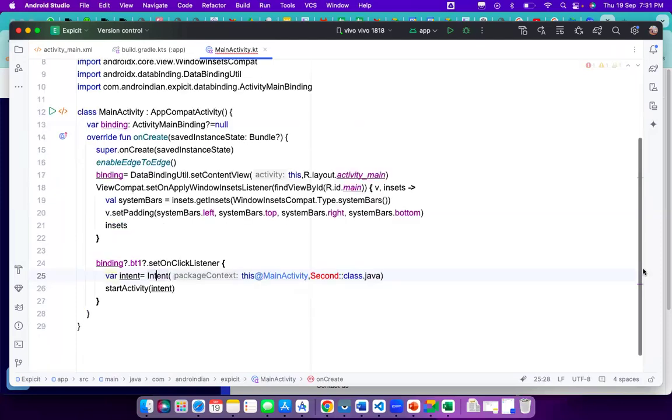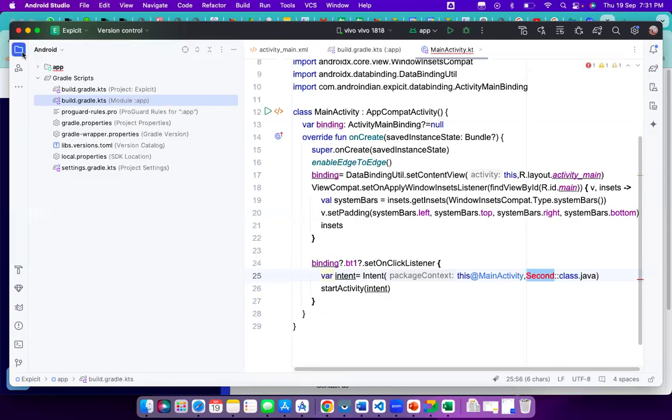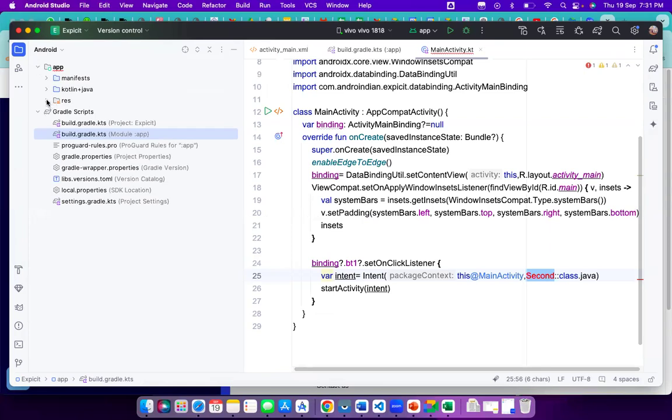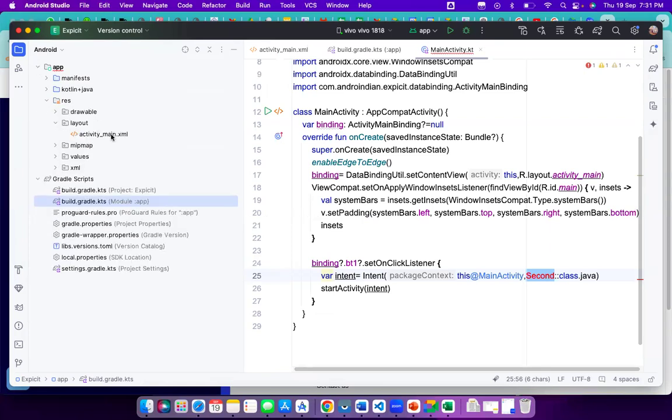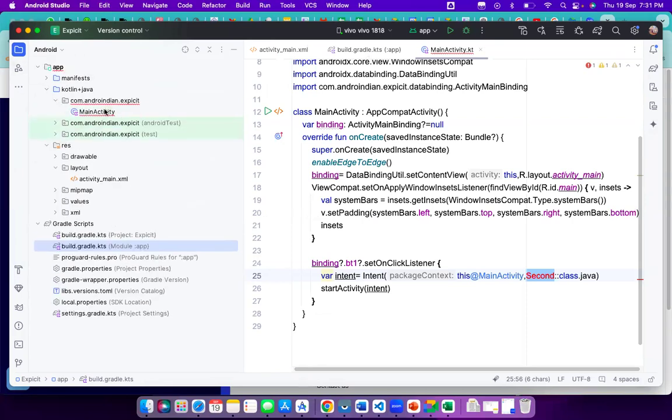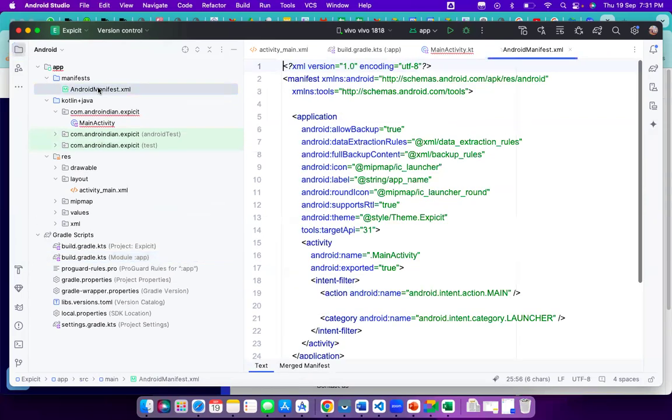Now with this same second, we have to create one new activity. So how to create an activity? I'm copying this name here, then I'll come back here. You can observe in the app, under layouts, there is only one XML as of now, and in the code package there is one. And we have not opened the manifest file as of now. Here we have to check this.